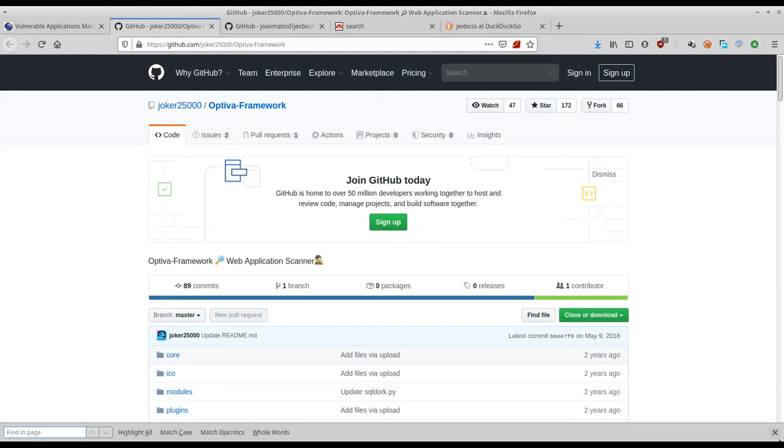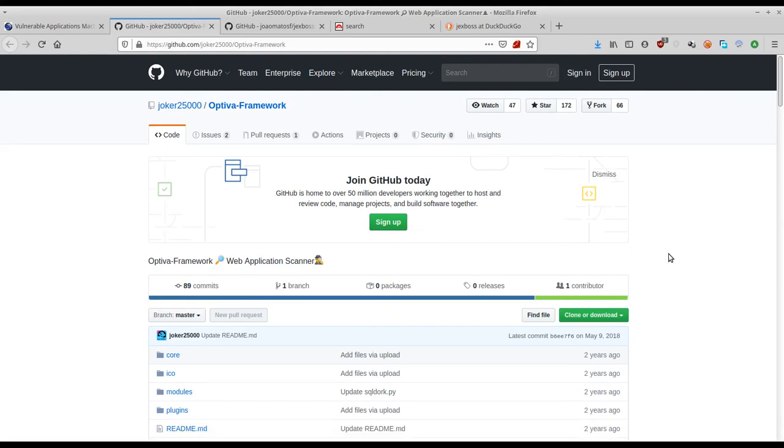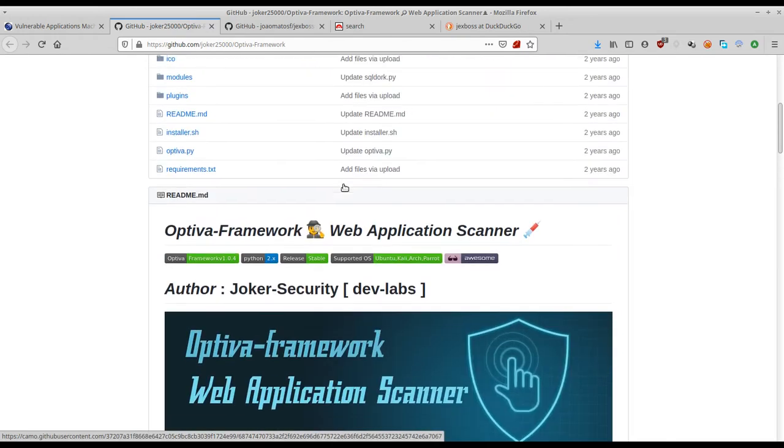Hello everyone. Now we are going to see Optiva Framework and how we can exploit Jboss related vulnerabilities. So two tools we are going to cover in this session. First of all, we'll move on to Optiva Framework. The link to download Optiva Framework is also provided in your references section.